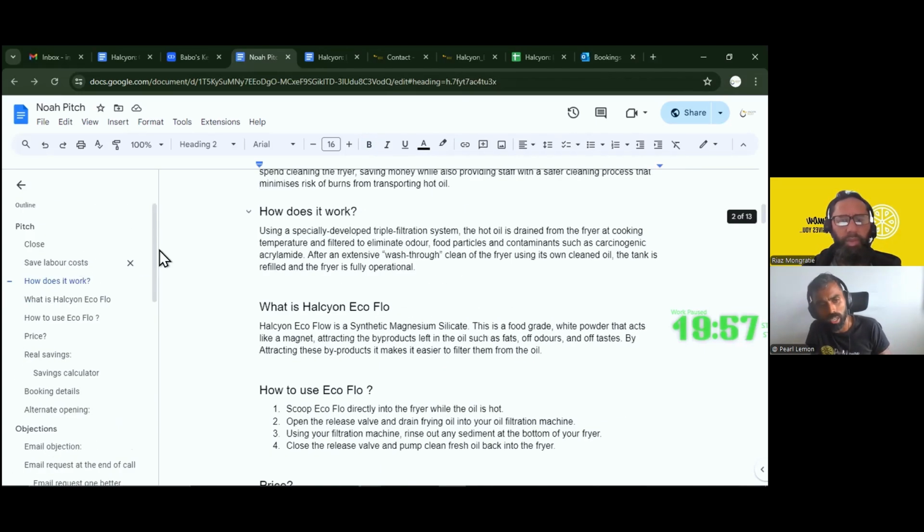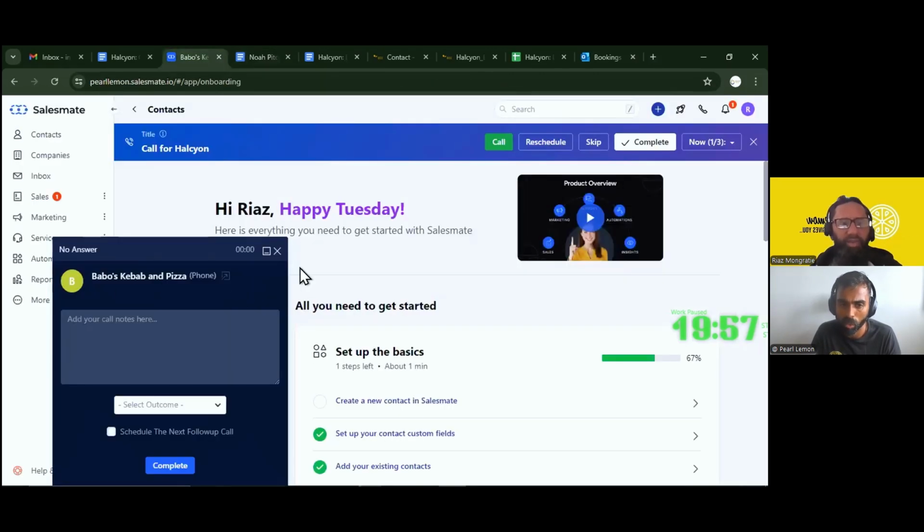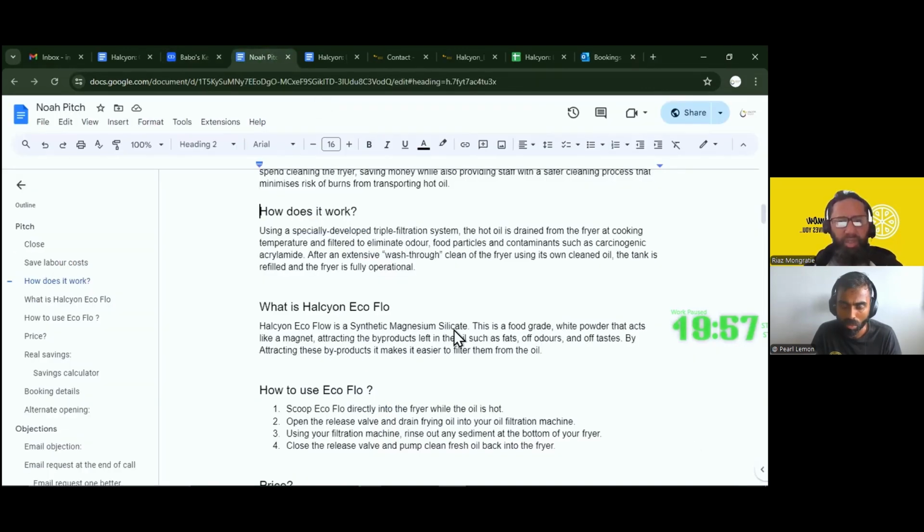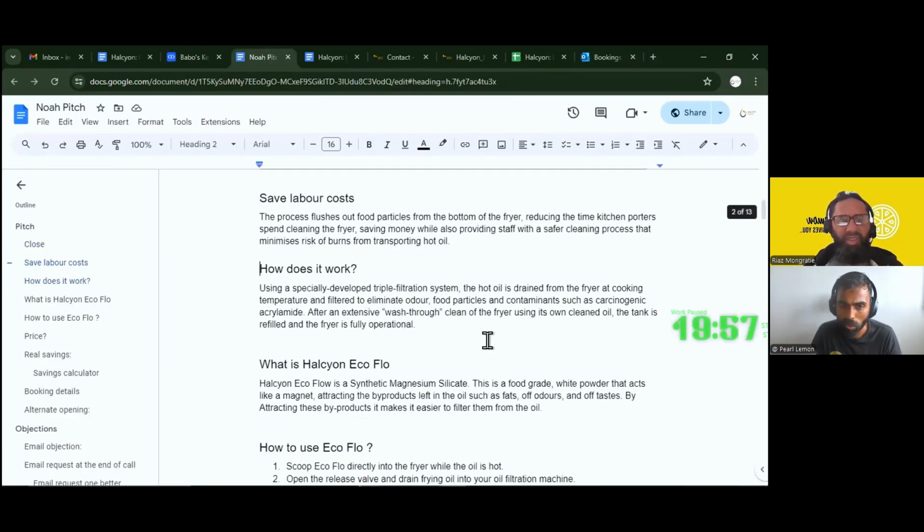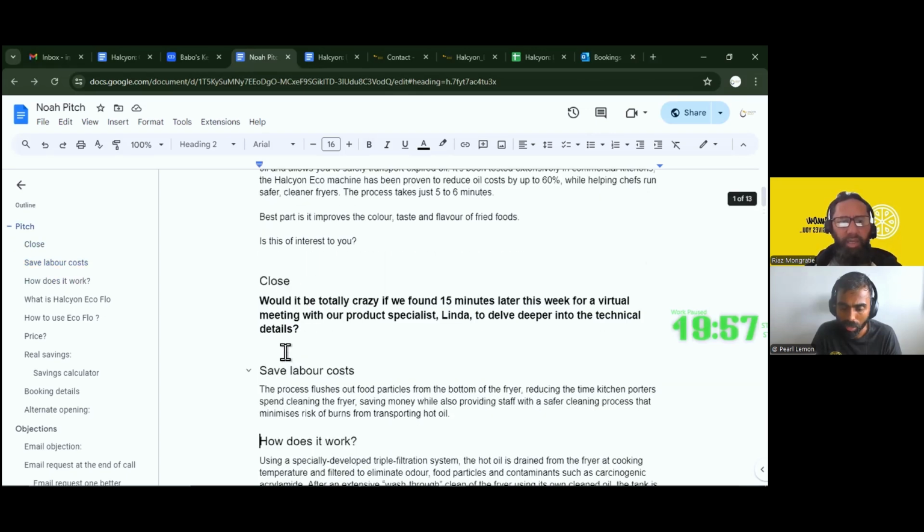So do you not need to then constantly switch tabs? No. So now, for example, I'm talking to Babu. Now I'm in this tab over here, and most of the stuff is already in my head.